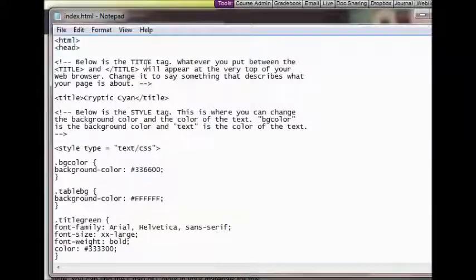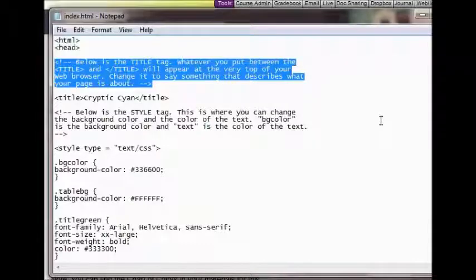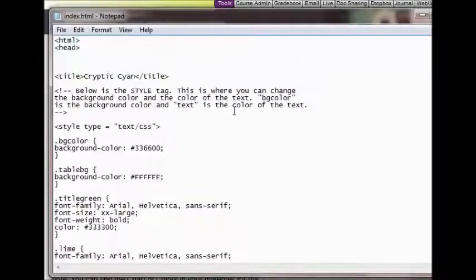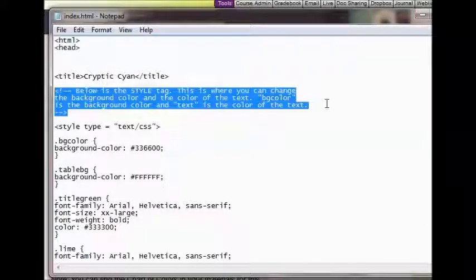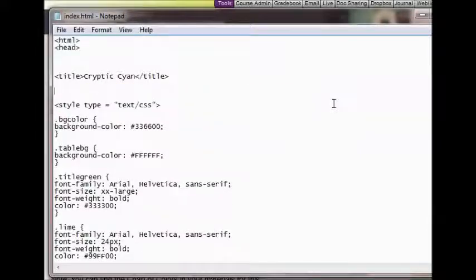So it tells you right here, below is a title tag. Whatever you put between the title will appear at the very top of your web browser. Change it to say something that describes what your page is about. Take out this comment. Delete. Okay, so below is the style tag. This is where you can change the background color and the color of the text. BG color is the background color and text is the color of the text. Well, I knew that. Maybe you didn't. So I'm going to delete that comment. Click the delete key. All right.